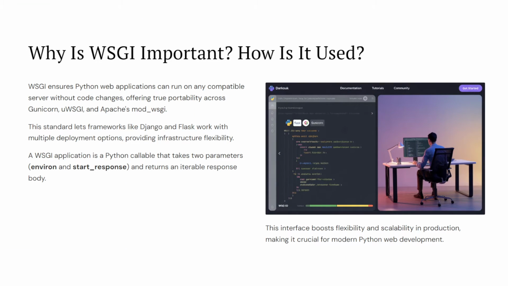So why is WSGI important and how is it actually used? WSGI ensures Python web applications can run on any compatible server without code changes, offering true portability across Gunicorn, uWSGI, and Apache's mod_wsgi. This standard lets frameworks like Django and Flask work with multiple deployment options, providing infrastructure flexibility.